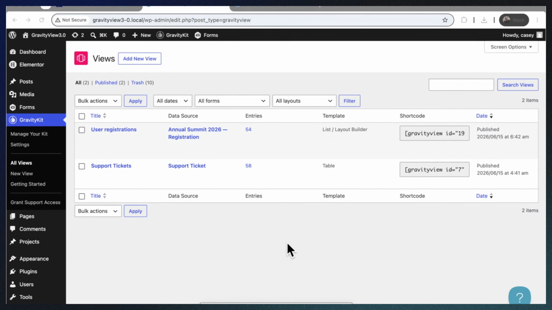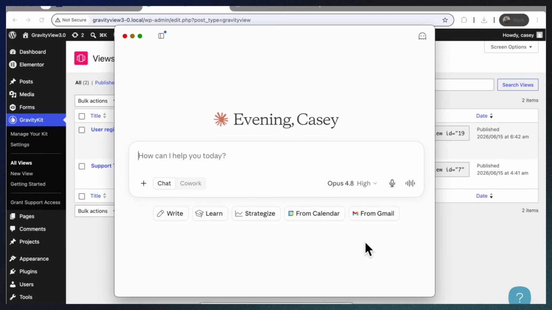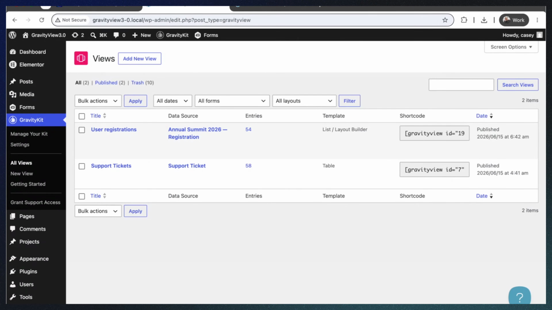Good. All right, cool. I thought we could just go over a few of the new features that I mentioned in GravityView 3.0. Sure thing. I thought what would be cool is if I could get Claude working on a view, and then we can look at some of the other features, and we can come back and see how Claude did. So I was mentioning we have this AI connector which runs through our GravityKit MCP.